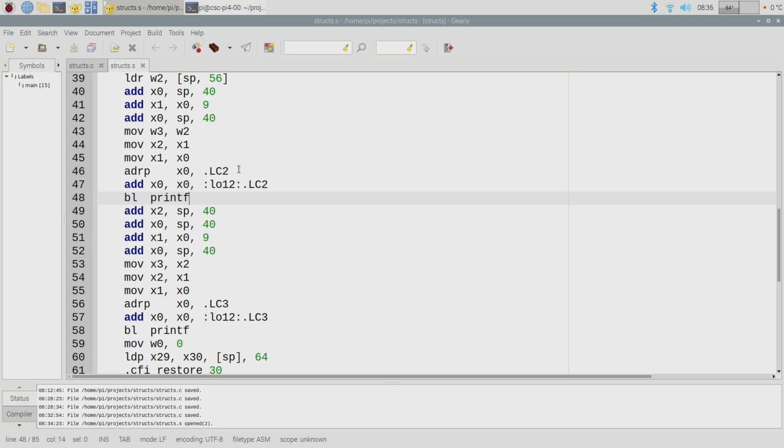Because I defined it as an int, not a long int, right? So it's a 32-bit object, not a 64-bit object, hence why it's in a W and not an X, okay? And that's only because I just chose regular int rather than double. And then we can branch to printf and everything gets printed and yay, okay.